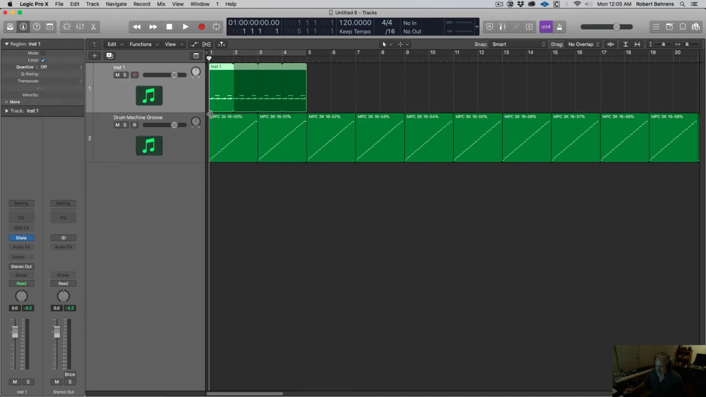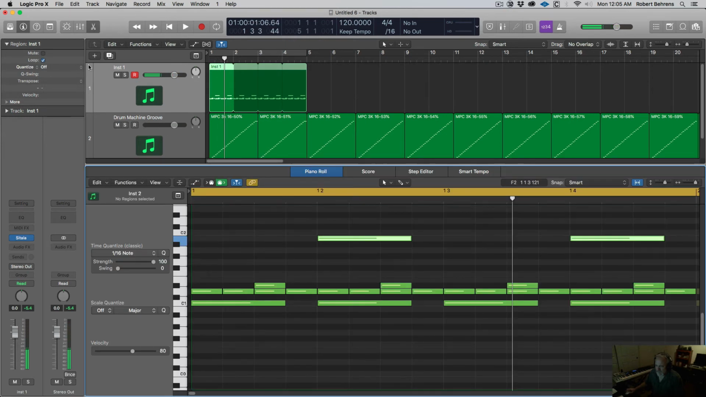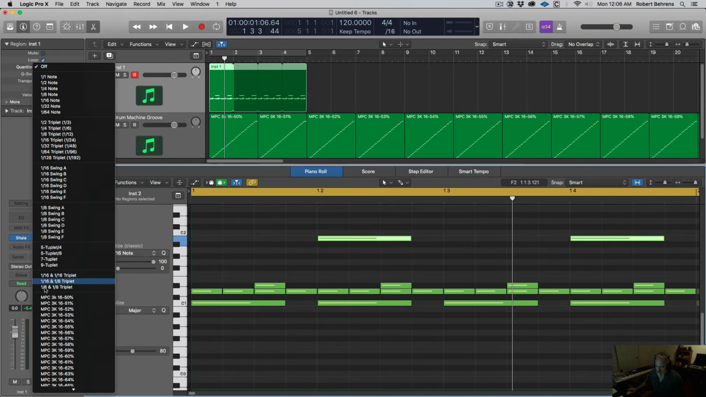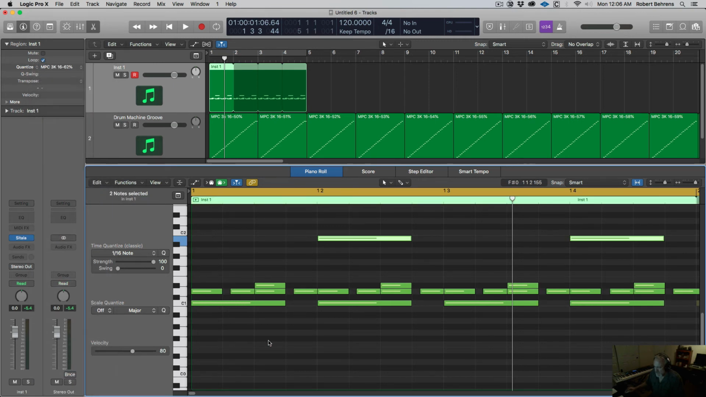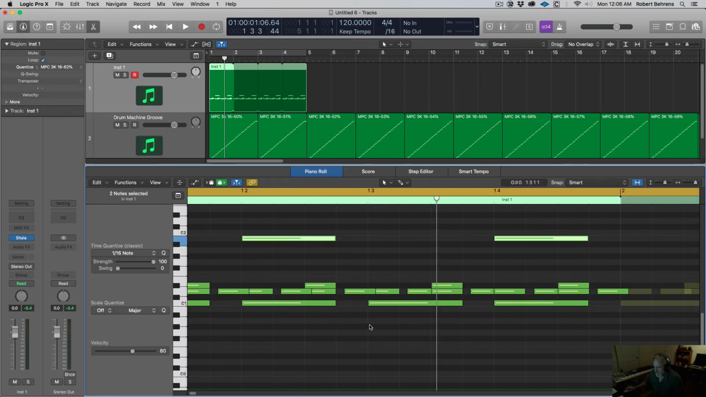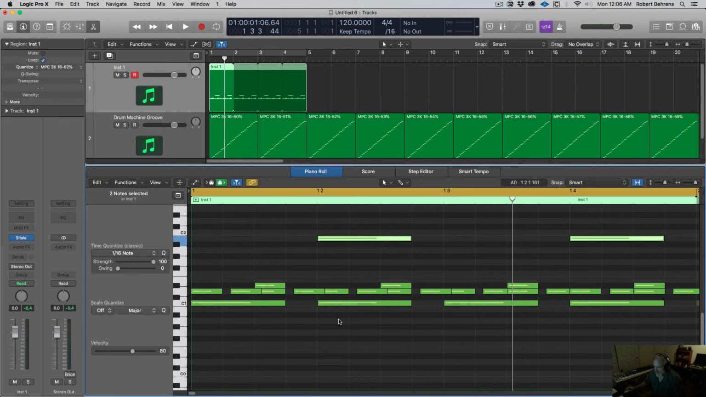And now let's go up here. Now all of my MPC grooves should be available. And here they are, and here's all my 16s. I'm going to go to 62% and watch the MIDI jump here. See, now it's jumped to an MPC swing quantization. And boy, what a big difference.